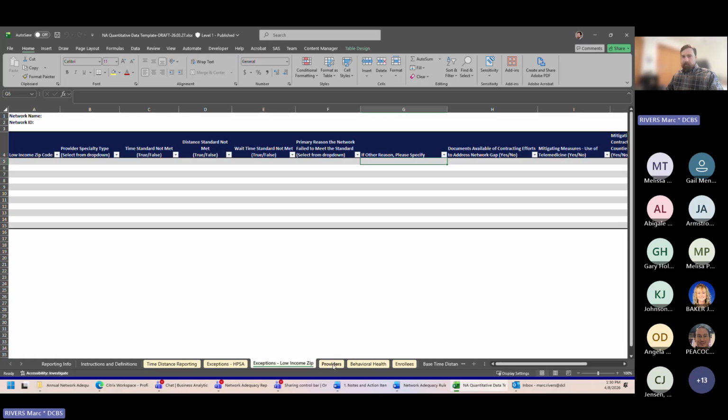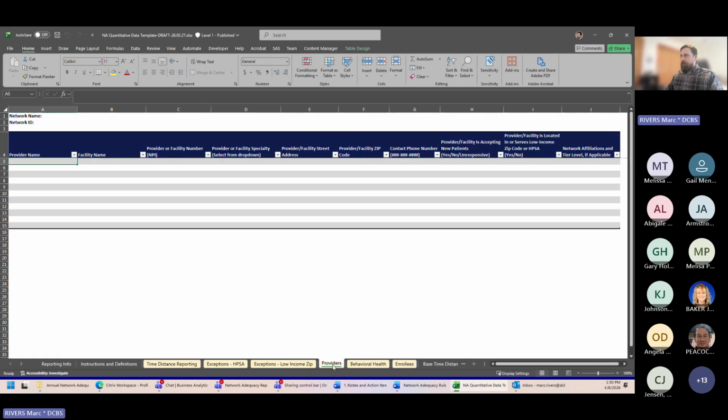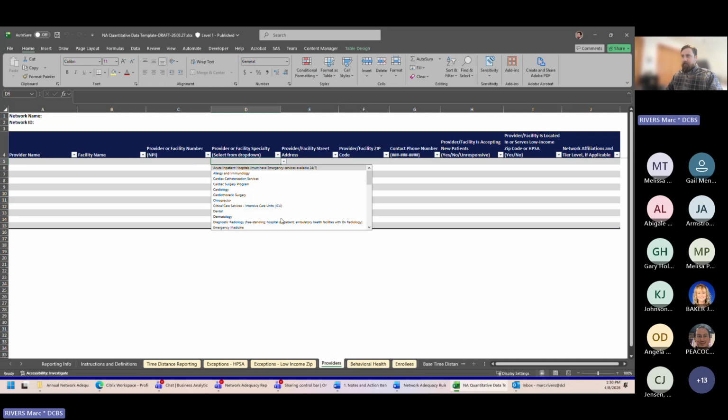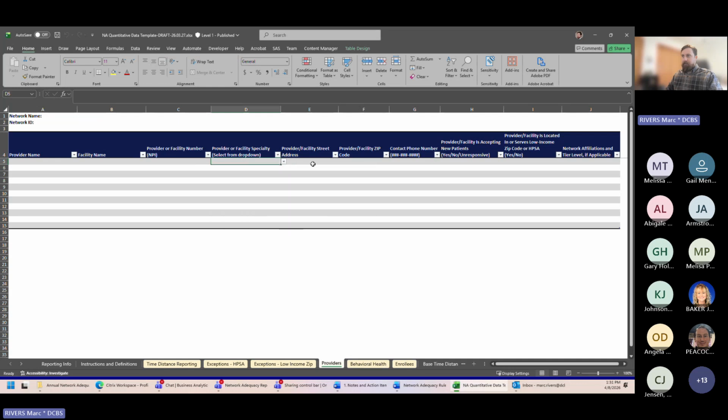The next tab to cover is the Providers tab. This is where we ask carriers to provide a comprehensive list of the providers and facilities in the network. If there are multiple providers in a given facility, we ask them to list out each one of those providers and their facility name. There's a field for the provider facility number, and for that one, we're looking for the NPI. There's also a field for their specialty, and again, this is a drop-down of the list of provider specialty types.